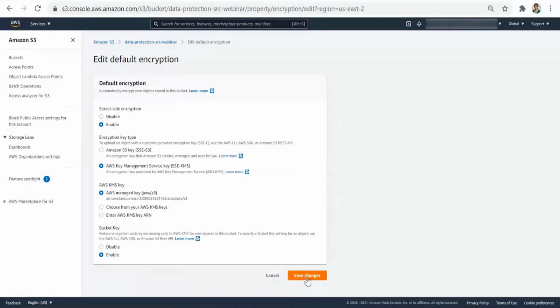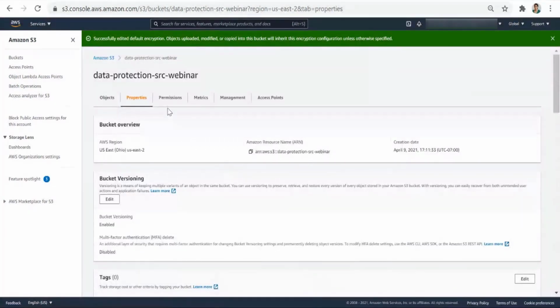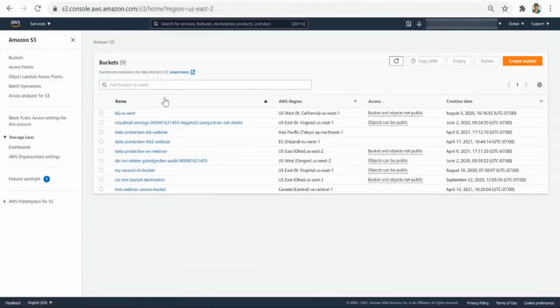I'll go ahead and save those changes. So what that will mean is that when later on in the demo, I go ahead and upload new objects to this particular source bucket, they will be encrypted by default, and we will also use S3 bucket keys for those default encryption. Another thing to note here is that enabling encryption on my source bucket will mean that the destination buckets, like these two, will inherit the encryption properties of my source bucket, including the S3 bucket keys. So I don't need to go ahead and configure default encryption on both of these destination buckets. Just doing it on the source is enough.